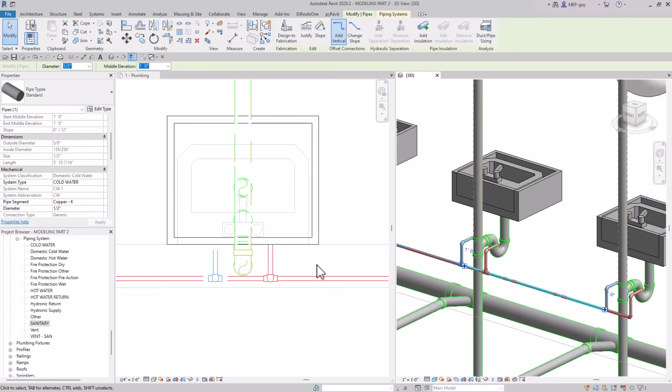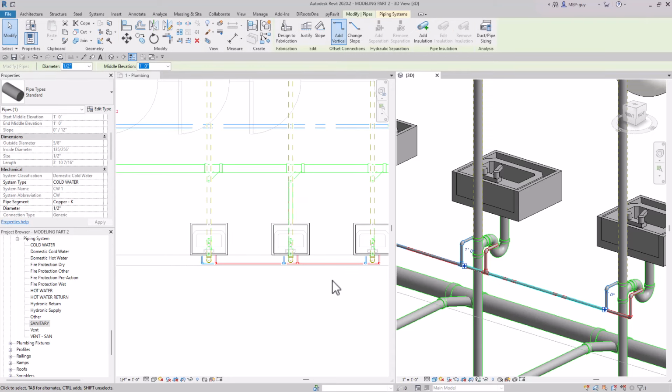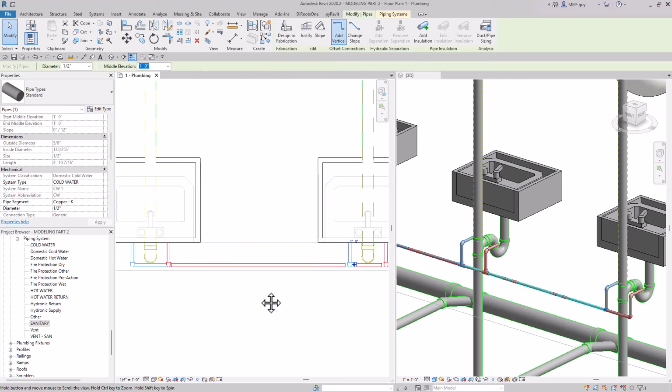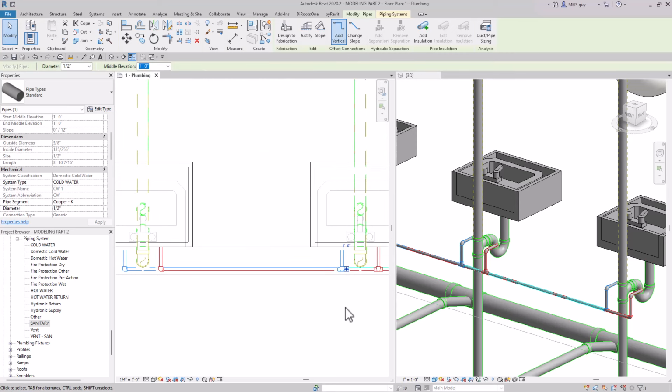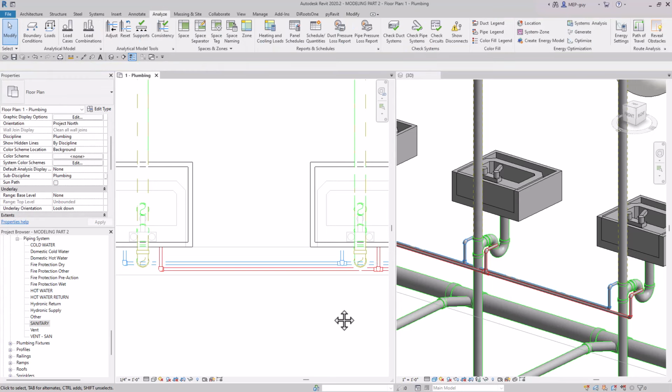So I have one selected here. I'll click back into a floor plan. And now you can see I can use my arrow keys. So let's zoom in on a couple of these fixtures. I can use my arrow keys to nudge the cold water line forward. Now maybe I want it to be separated kind of like this.